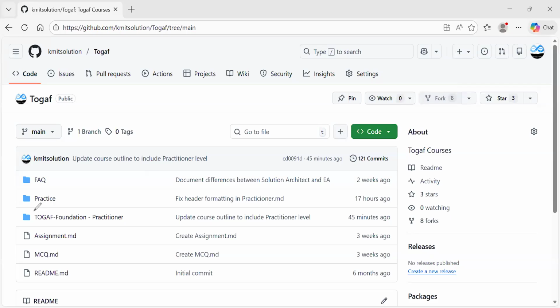So in this repository, we will be having the folder, which is TOGAF Foundation and Practitioner FAQ, which is the frequently asked questions, practice test, assignment, some MCQs, and a README file. Okay, so let us first see this folder, which is TOGAF Foundation and Practitioner material. So let me just go into this.